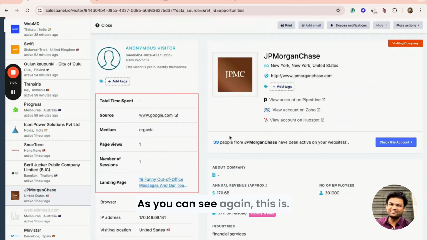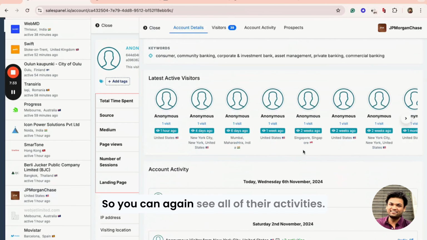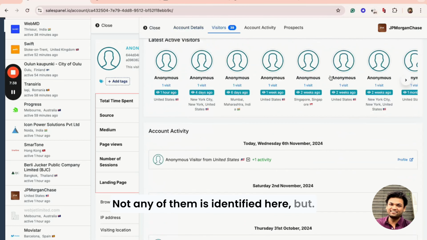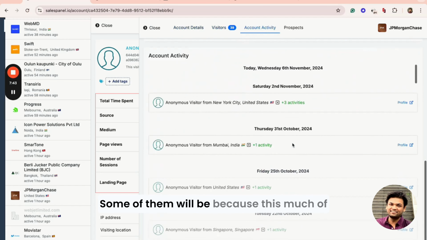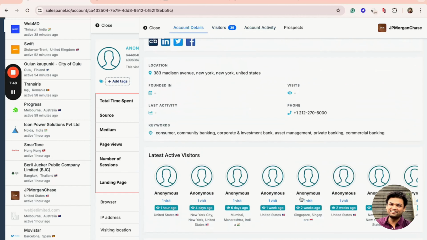Now, as you can see, again, just for demo purposes, I'm trying to show you that we have identified that there are more than one people from the same organization. So you can again see all of their activities. None of them is identified here, but in real-world scenarios, some of them will be, because with this much activity from a single organization, some of them might have contacted you or might have filled up a lead gen form.